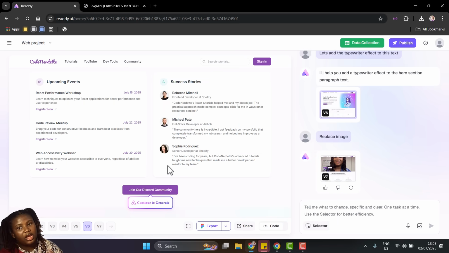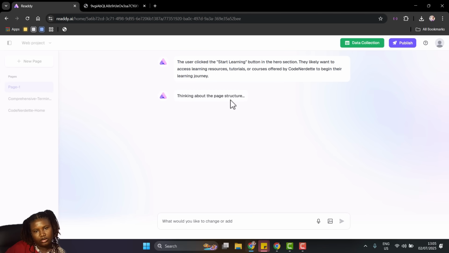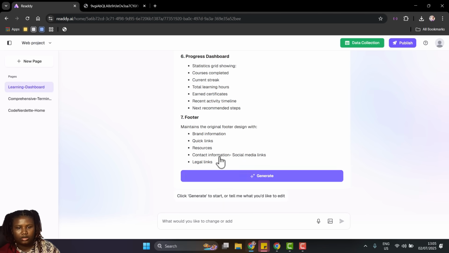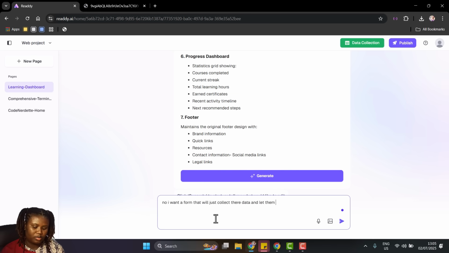And do you know that it can actually save data for you? Collect data from the front end. Let me just show you that. And if you don't like what it's about to do, you can tell it, no, I want a form that will just collect the data and let them know when our course is ready.